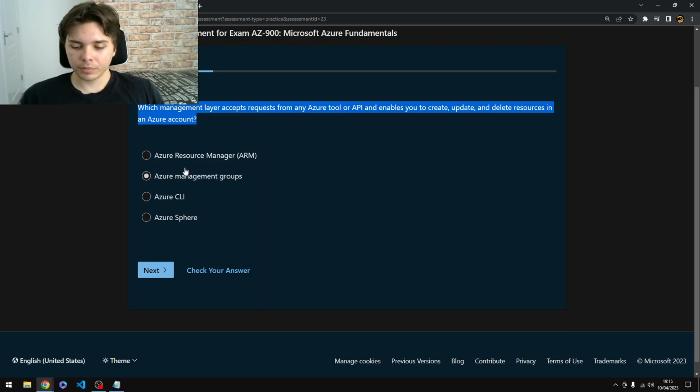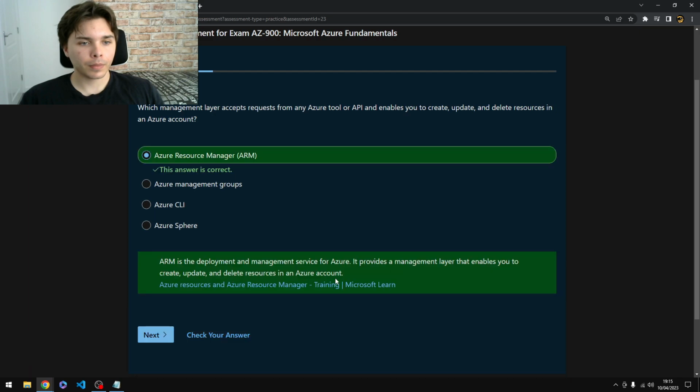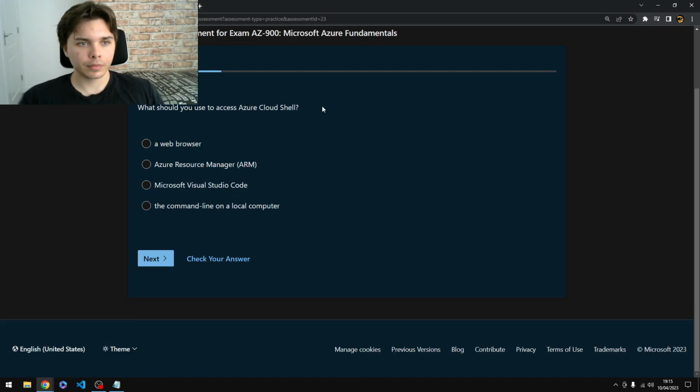Which management layer accepts requests from any Azure tool or API and enables you to create, update, and delete resources in an Azure account? ARM is the deployment and management service for Azure. It provides a management layer that enables you to create, update, and delete resources in an Azure account. What should you use to access Azure Cloud Shell?